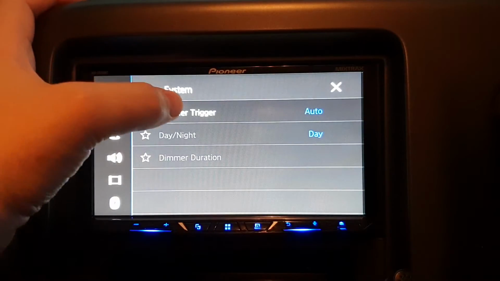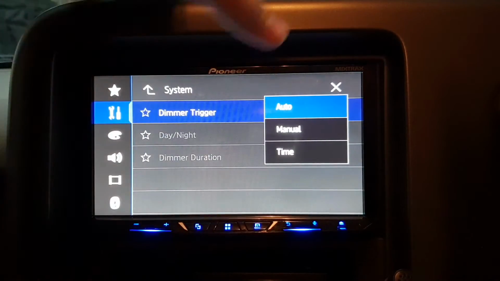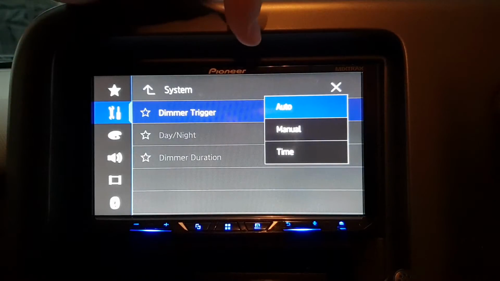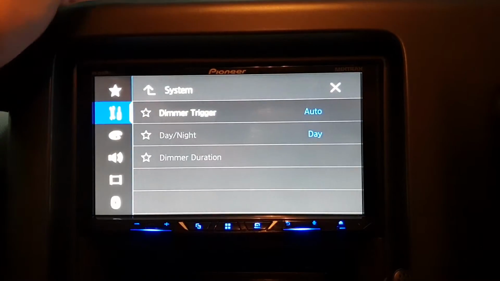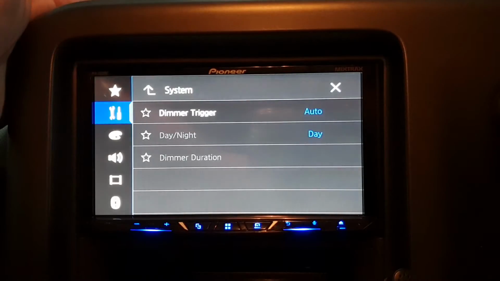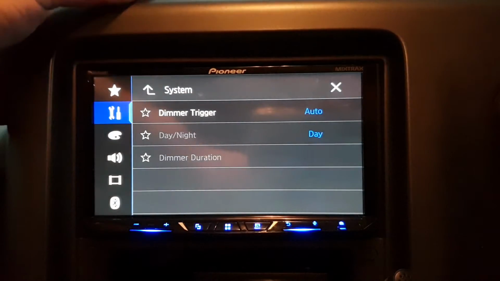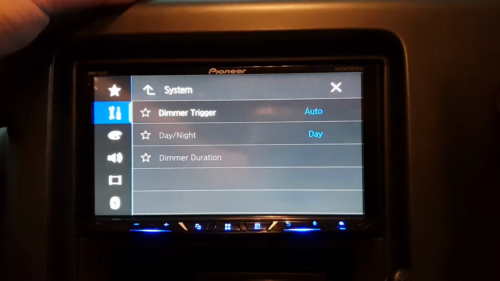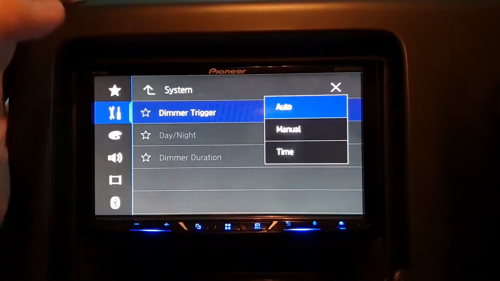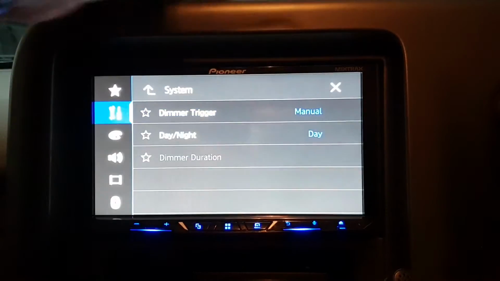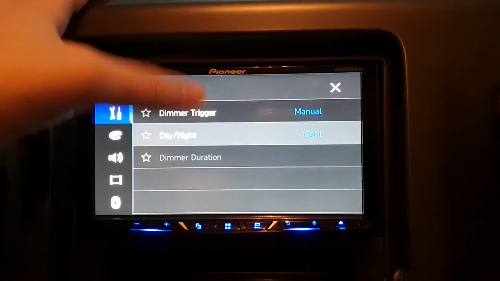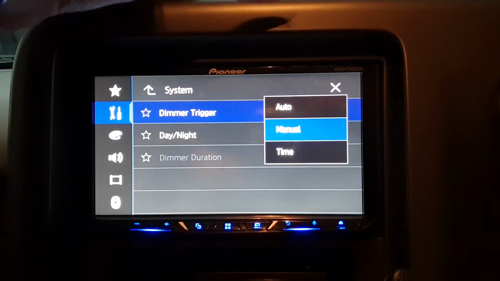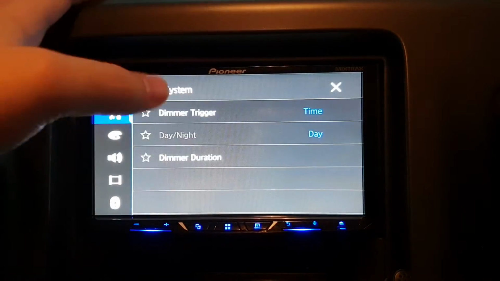Dimmer settings, so if you've got it set to auto, it will use the illumination wire on the back of the unit to tell whether or not your lights are on or off. So if you turn your lights on, the screen will dim, so when you're driving at night it's not brightening in your face, and likewise when you turn them off it'll brighten up again. Manual, which means you can manually change it.